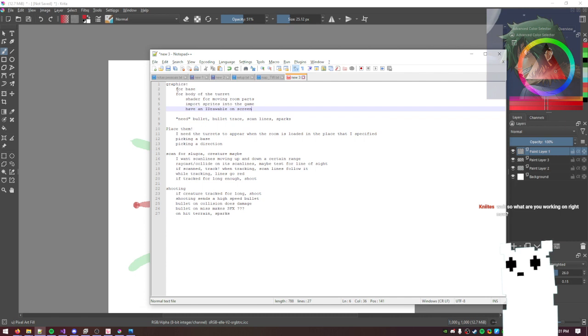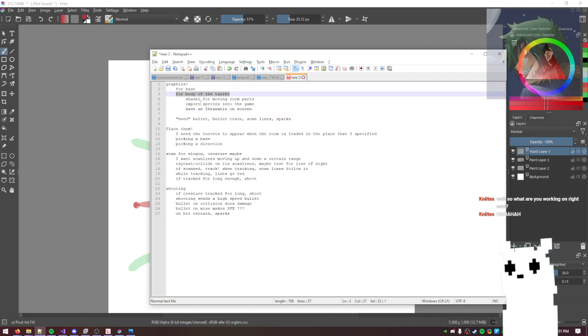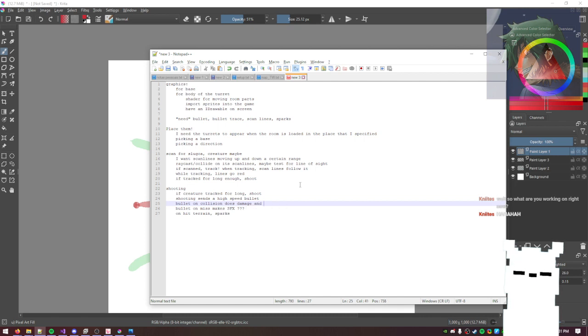So for the graphics, we're going to need a base and a body. It uses the shader for moving parts in this game. We need, quote unquote, the bullet trace, scan lines part, but I think we might get away with what's in the game already. We need to be able to place these turrets, we need to have them scan for Slugcat, or maybe any creature, and we need them to shoot and kill Slugcat. Does damage and kills. Right? Ideas document.